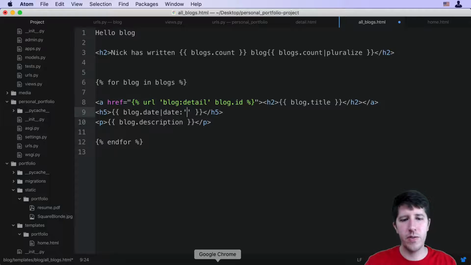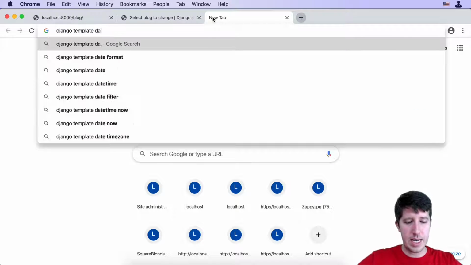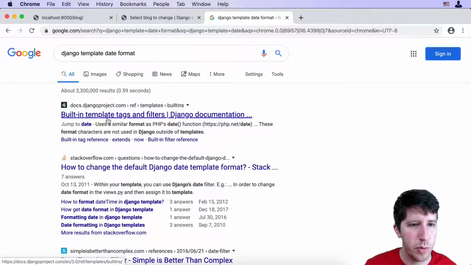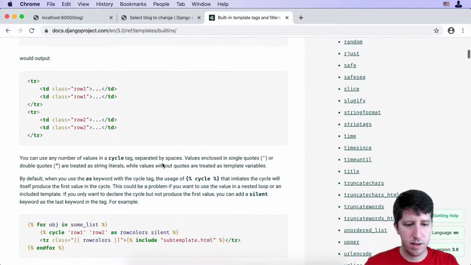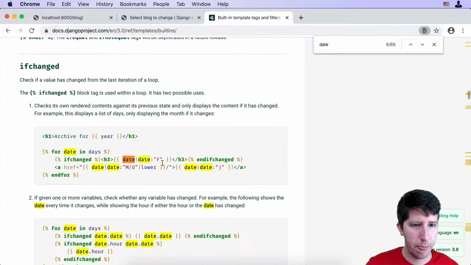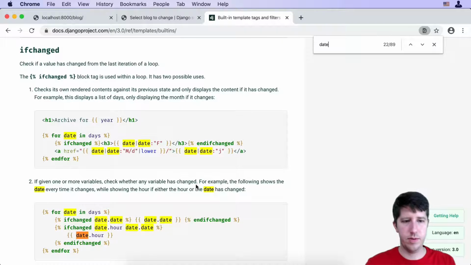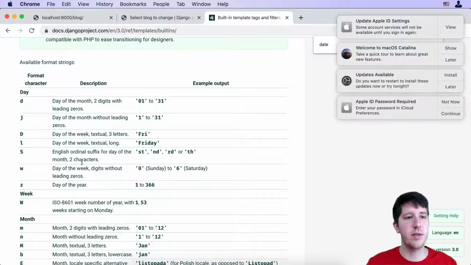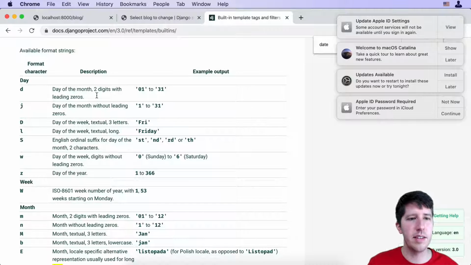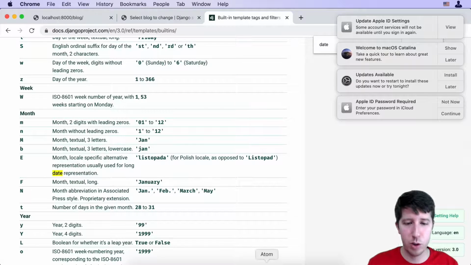Now, to figure out what all the different variables are, if you just go ahead and Google Django template date format, Google's auto-completing for me here. If you scroll here, let's search for the word date. The word date is everywhere. Oh, here we go. Okay, so here's the full list: lowercase d represents the day of the month with a 0 in front of it, whereas lowercase j doesn't. There are all these different things here. But I just want you to know that this exists, and this is where I'm pulling it from.